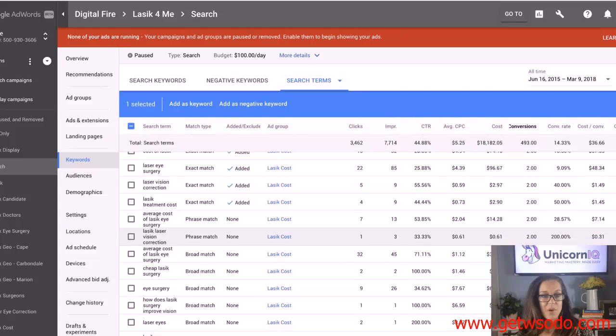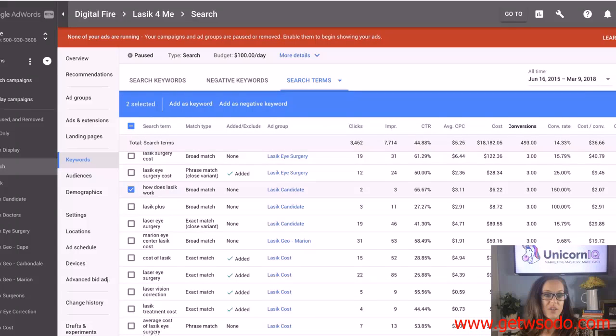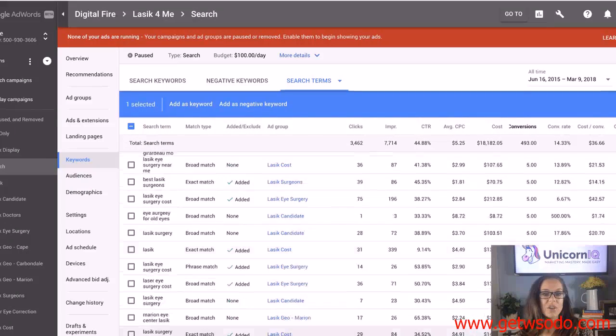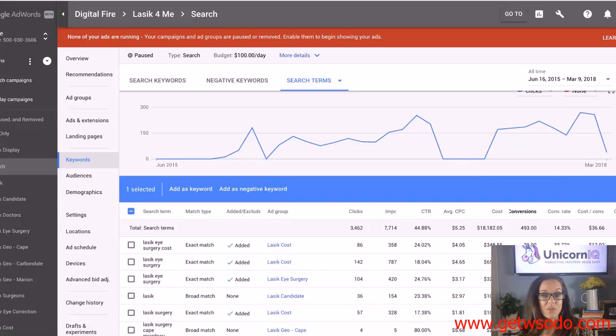Okay, here's one that probably needs to be added as a negative. So I see this word cheap, and I know that this LASIK provider is not cheap. They are definitely not the cheapest option out there. And so we will want to check this little box. So we know that's not a good term. I'm actually going to uncheck this other box that I checked up here. Make sure I don't have any others checked. Okay, so I've got that one checked that I want to exclude and add. I want to add it as a negative keyword. So I'm going to click Add as Negative Keyword.